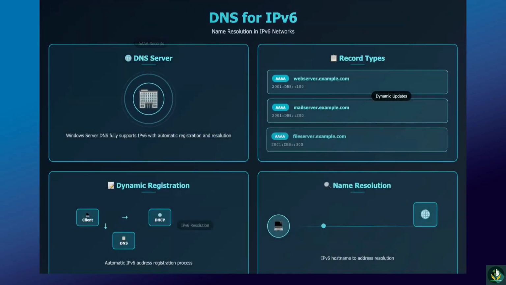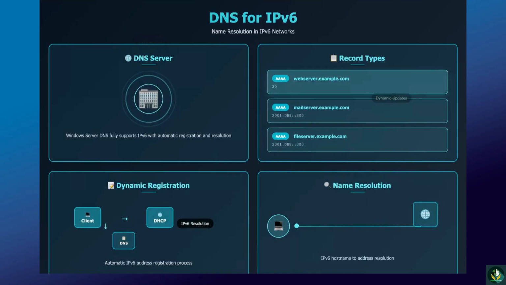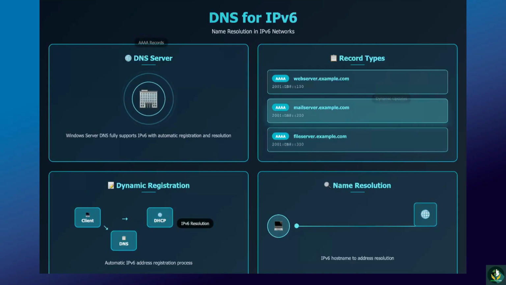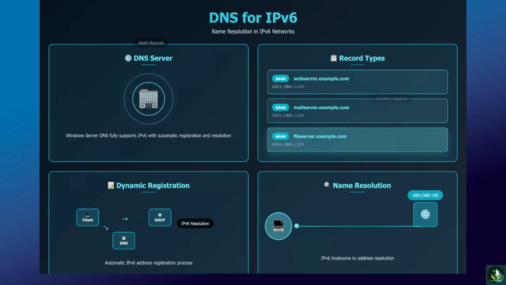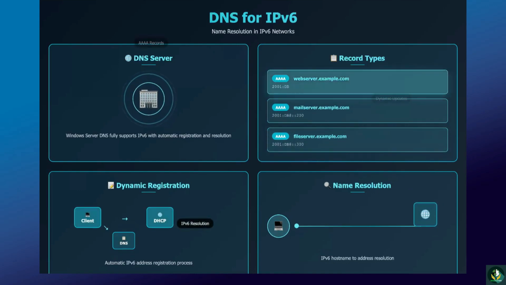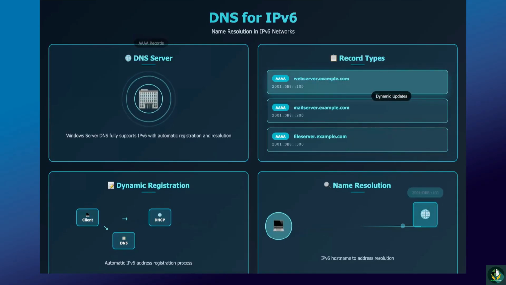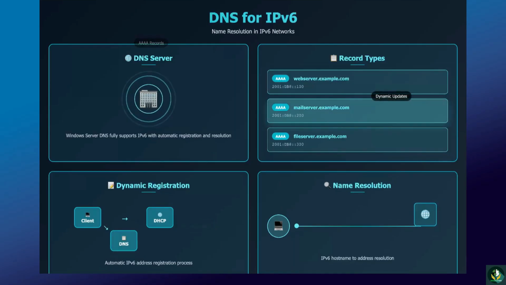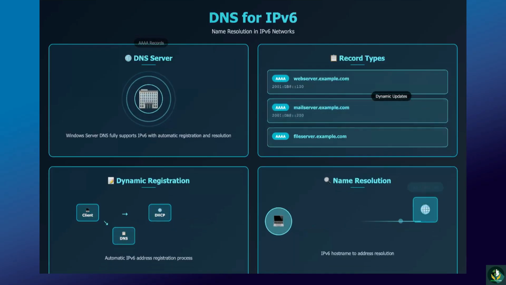Now, the DNS server in Windows Server 2016 and later versions fully supports IPv6, ensuring seamless integration with IPv6 environments. Now, let's take a look at how DNS works with IPv6. First off, we've got these Quad A records. Computers with IPv6 addresses register themselves in DNS using these Quad A records, which map host names to IPv6 addresses. Another feature is dynamic registration. Devices can dynamically register their IPv6 addresses in DNS.